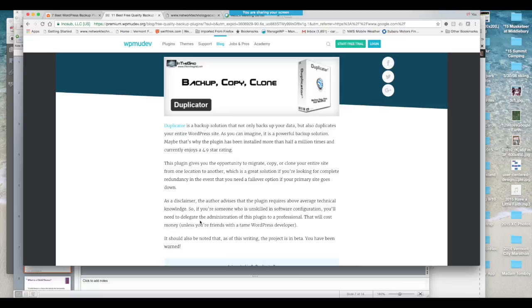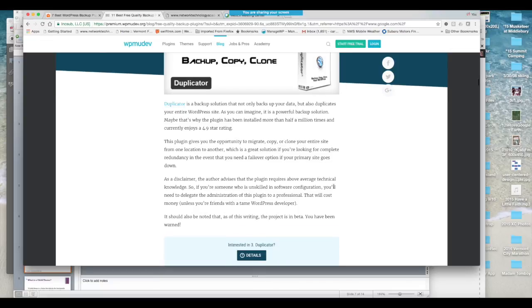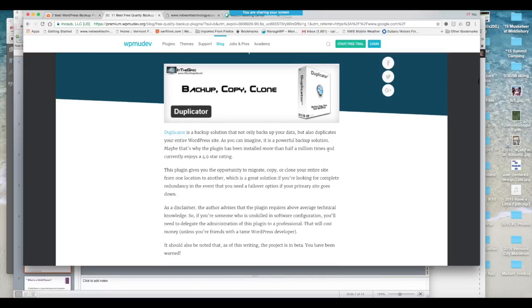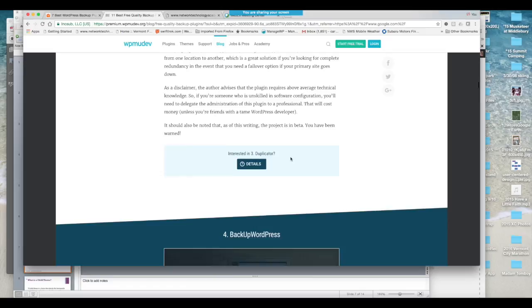Duplicator's a good one for making copies of it, but it's very difficult. You have to actually use FTP, which I haven't done any FTP stuff with you guys. And you have to literally go on your host and reload. It's a little difficult. I did it a few times and got very frustrated. I didn't like it. But I use this on a lot of my sites to make copies to move your site.